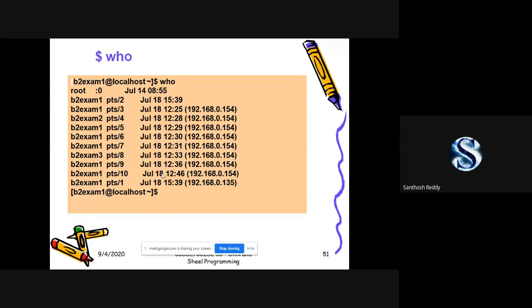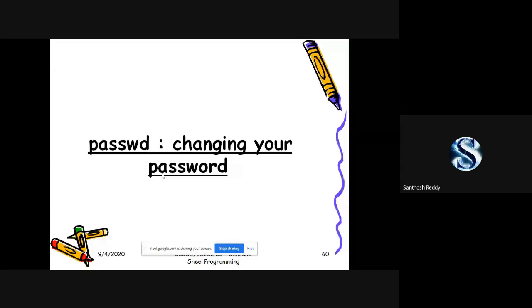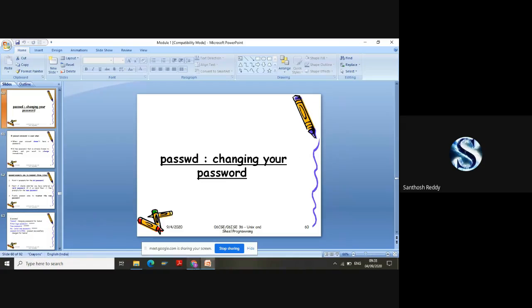The next command we are going to see is the password command. What do you mean by password? It is for the security of your accounts. Okay, it will be the security for your accounts. When I say passwd, it asks whether you want to change the password for your current account. When I say passwd, you can change your password.